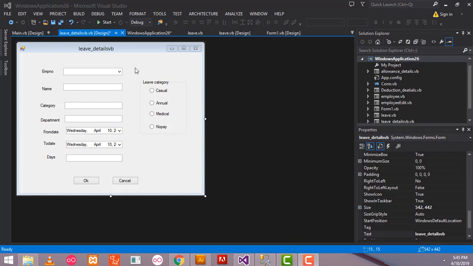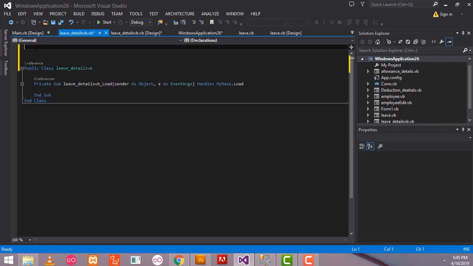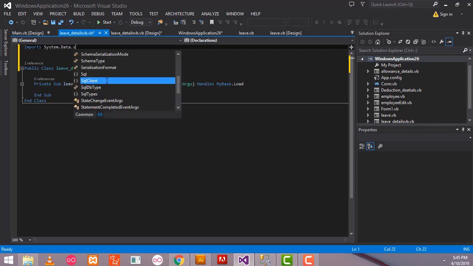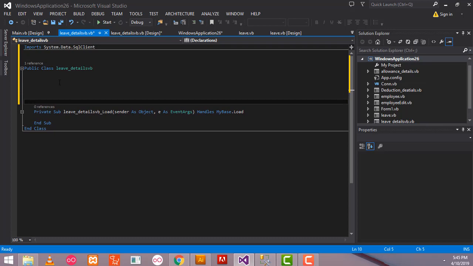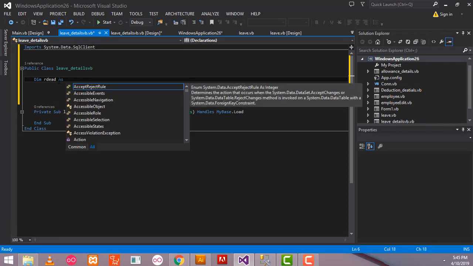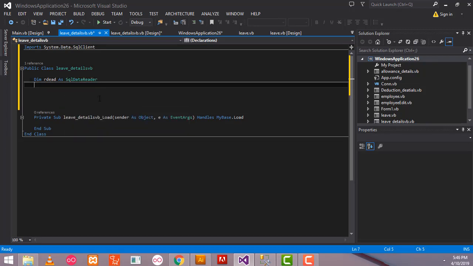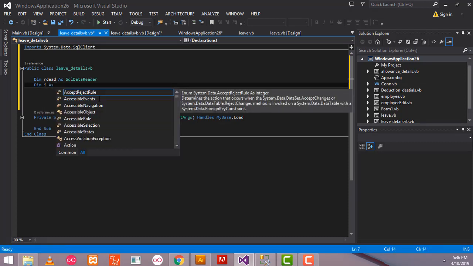Now here double click on the form. First I'm going to write the namespace: Imports System.Data.SqlClient. Here you have to write first Dim dr As SqlDataReader. After that we have to write Dim i As Integer.